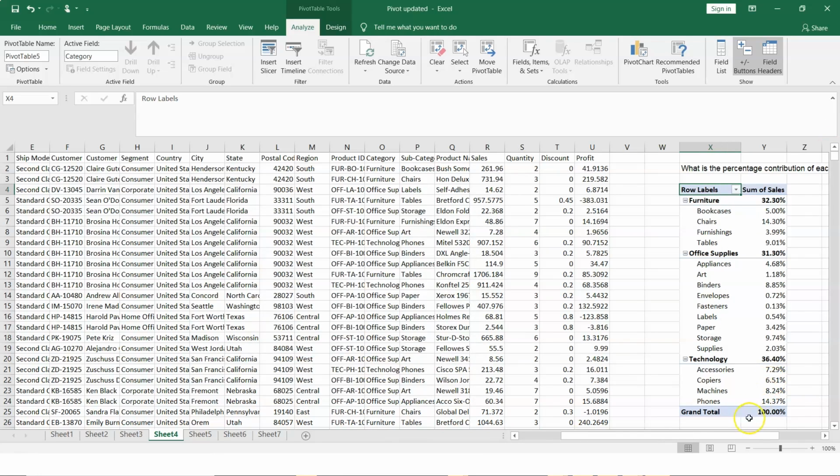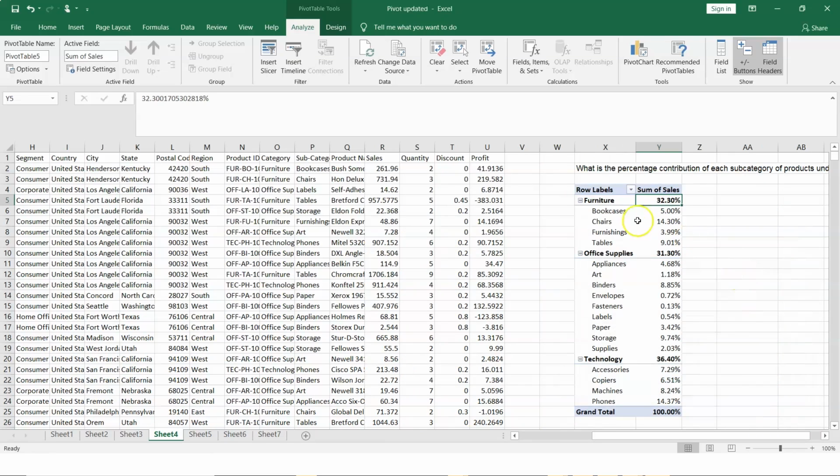So once you have closed this, you see already the data is in percentage. So now we have our data with subcategories, but we also want the data to be sorted, might be in a descending order, which tells which subcategory is contributing more than others. We can select how many subcategories we are interested in.